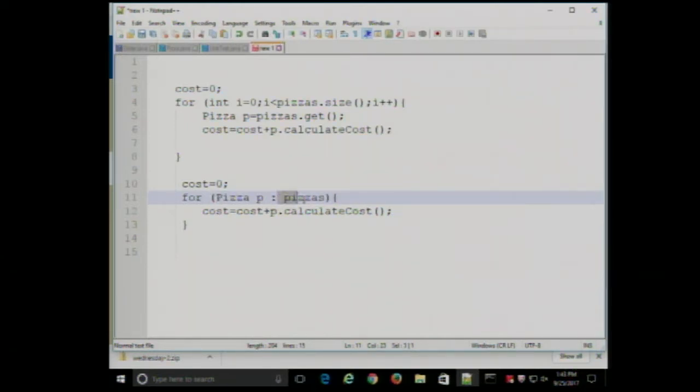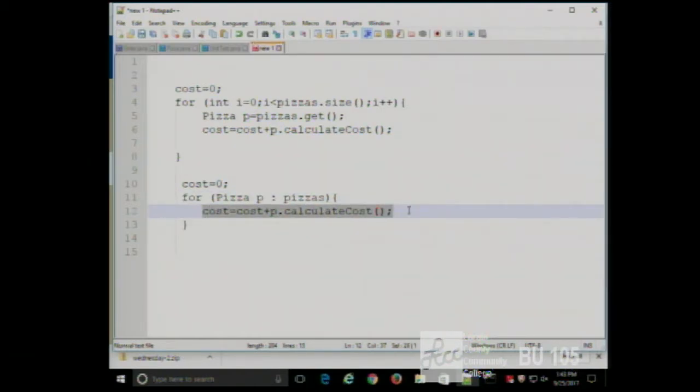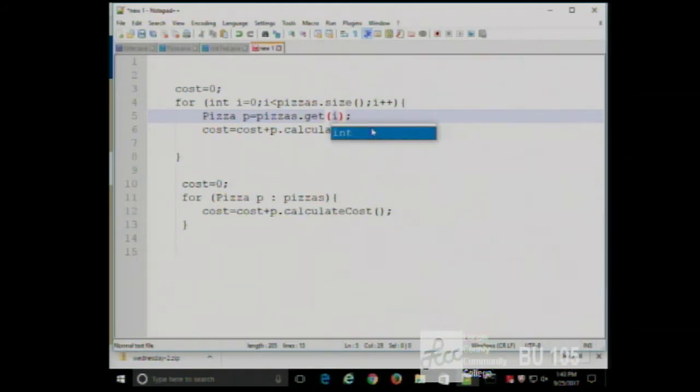So this would be the array list. This is what you want to call each pizza, the next pizza in the list, and then we can do this functionality. So really, in my mind, it's a matter of which you think is more clear, straightforward. Other than that, these two would do the same thing. This has the get and the counting all rolled up into this. This says I'm going to execute this once for every pizza in that array list, and each time through the loop, p is going to be the next item in the pizza array list.